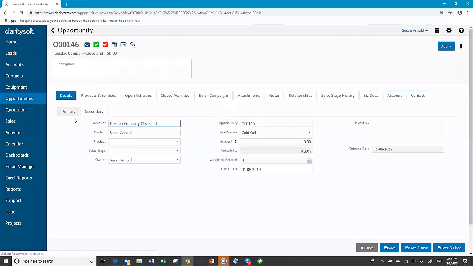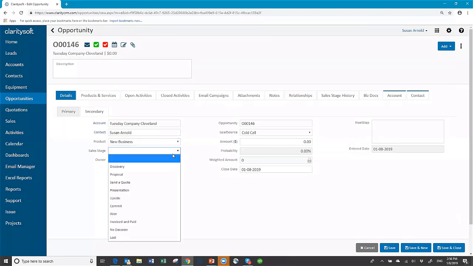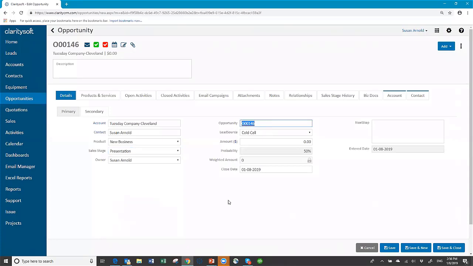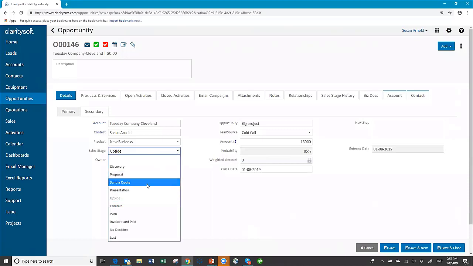and I can open it. So now I go to my opportunity, and I can say this is new business. Let's say we're on the presentation stage. I'm going to move us along here. The opportunity will create a number, but if you want to name it, you may call it big project, whatever makes sense. And then you can type in a number for it, whatever it's worth. And your stages, the probability will go along with your stages. So as you change it, the probability, that's set up in settings by the person who set up your database, okay?